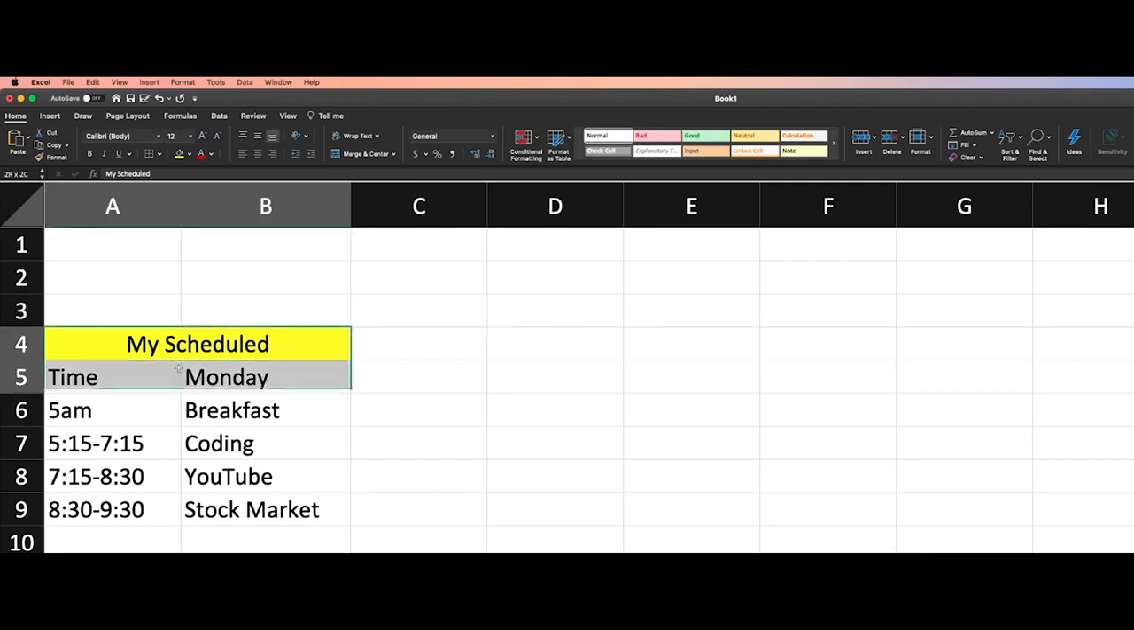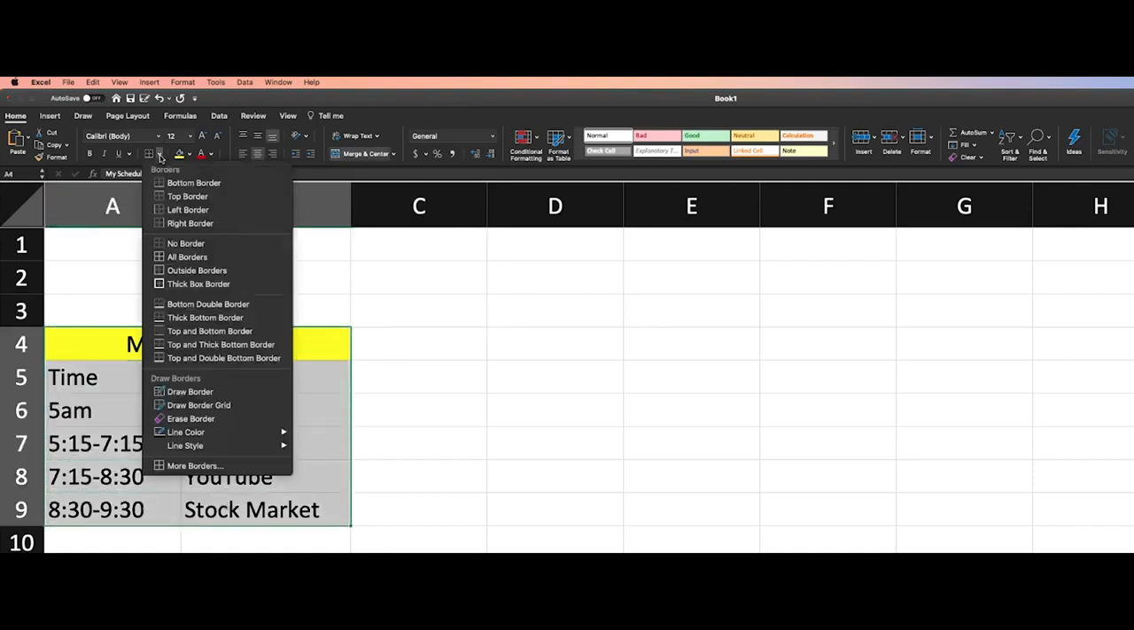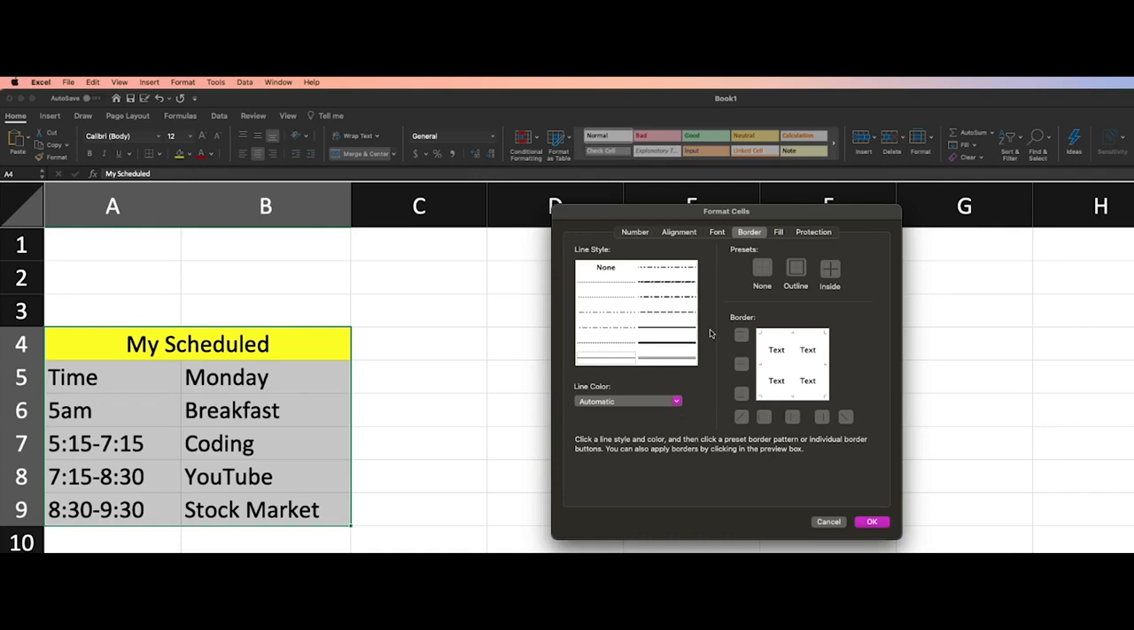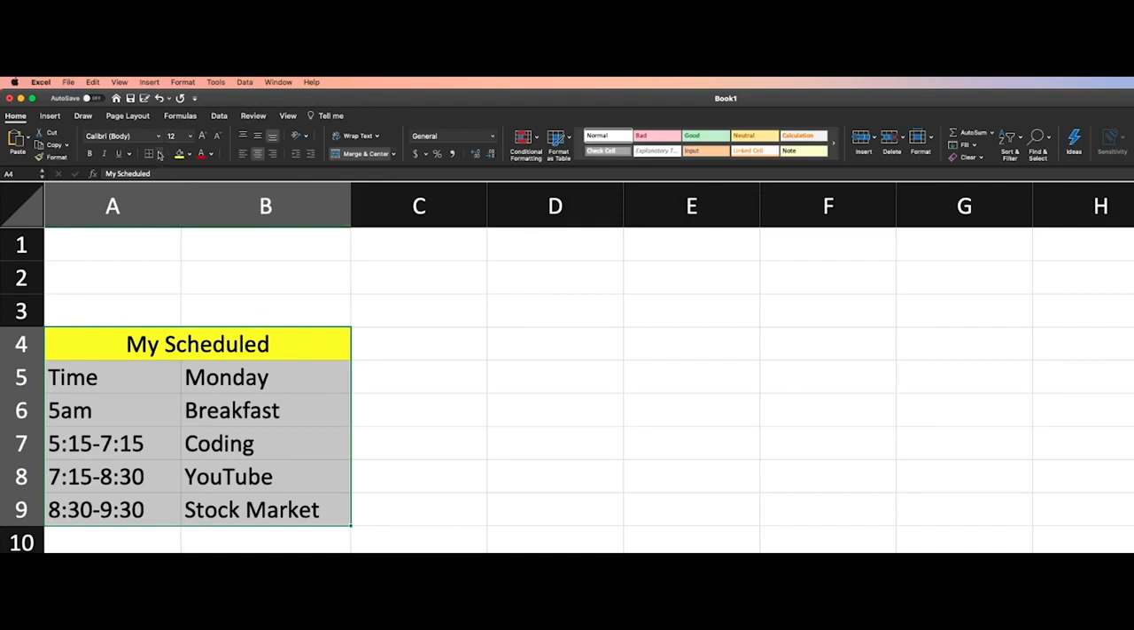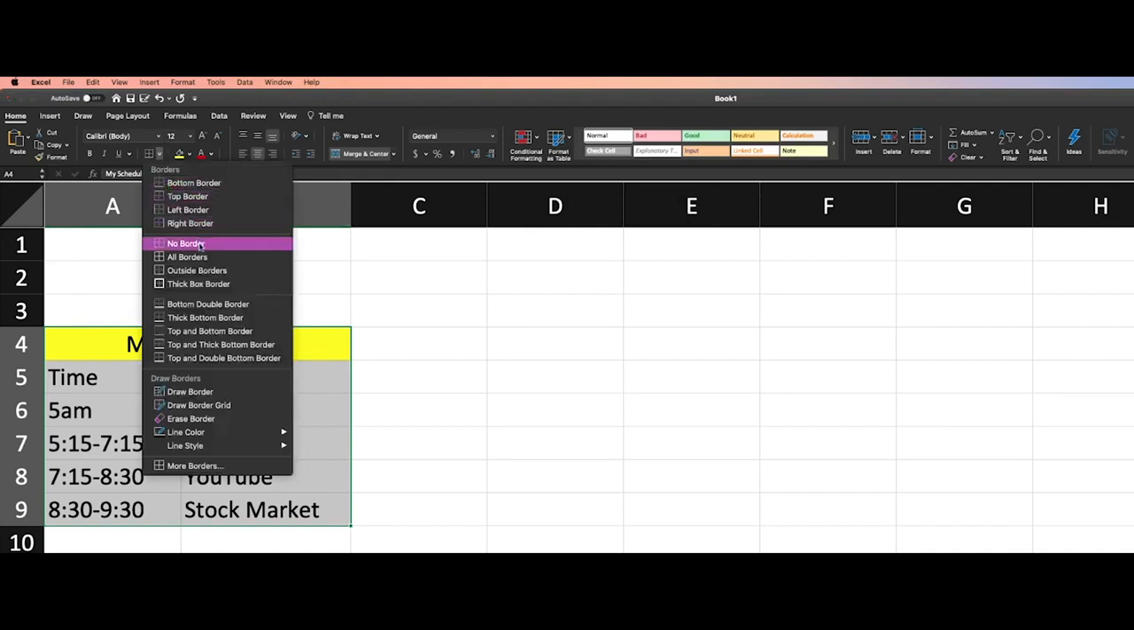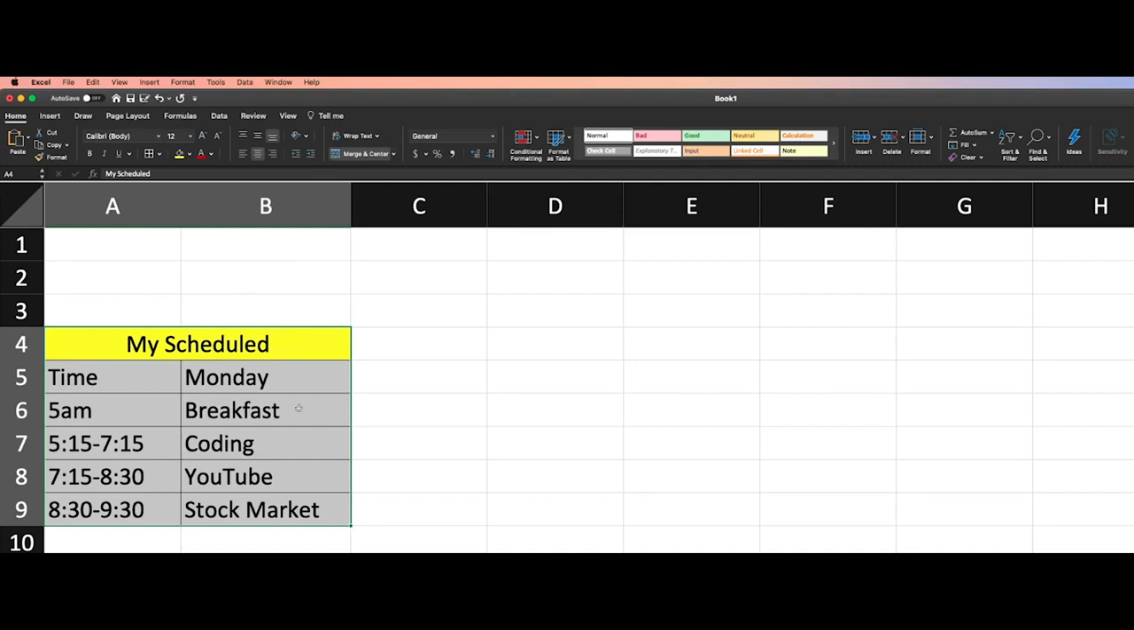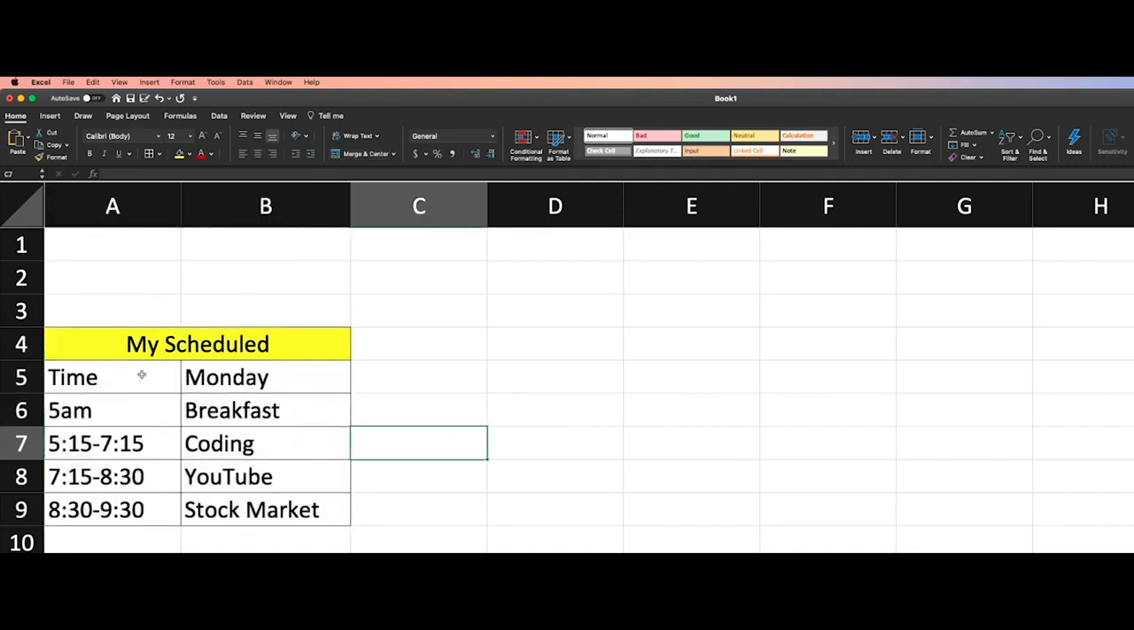All right, so I'm going to select it all, go again to the border menu, and we want to do all borders. Look at all the options that you have here. Play around with it and see which one you like more. You can also go to more borders and change even the lines of the border. For now, we're gonna go simple because this is a very simple example. All borders. And notice what happens. Everything got a border now.